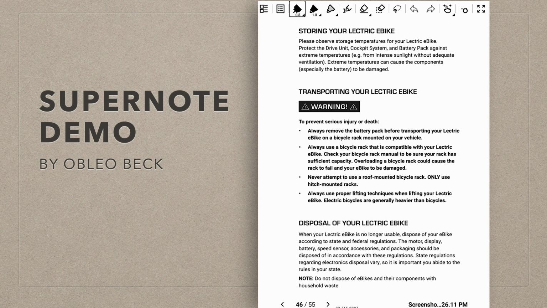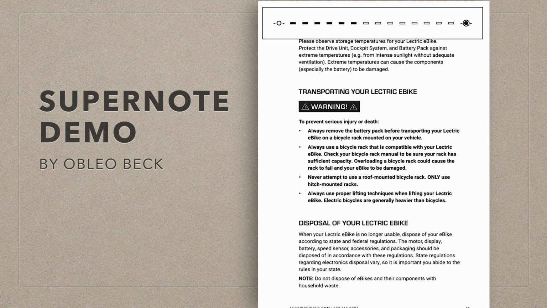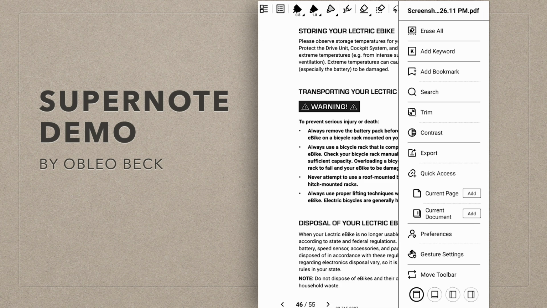Is there anything else that we can do on this particular one? Contrast is just what you think. If the background is not bright enough on your screen, you can improve the contrast. So you can see, that's where I have mine right now. And export means you can literally export this as a PDF. So we can take a look at that.